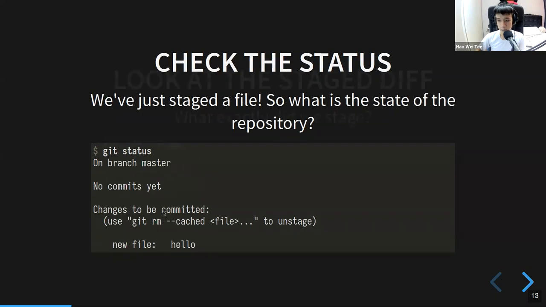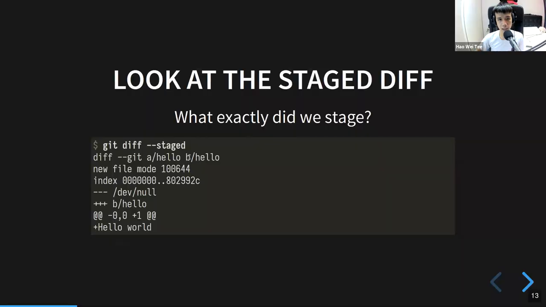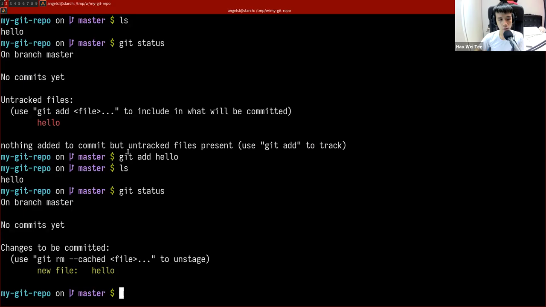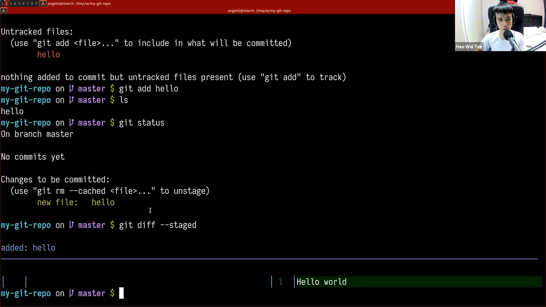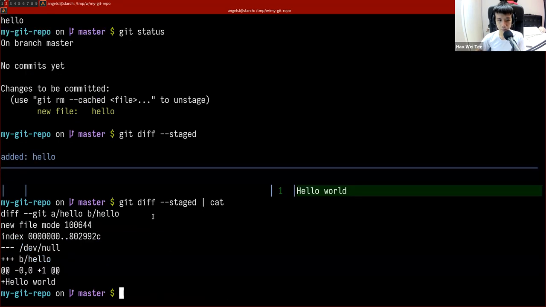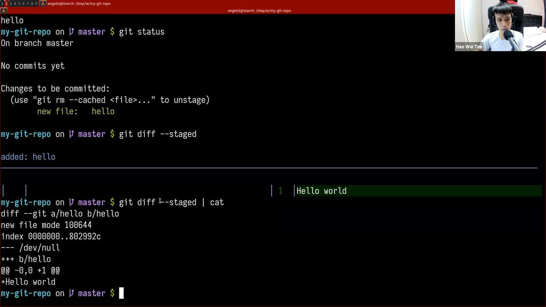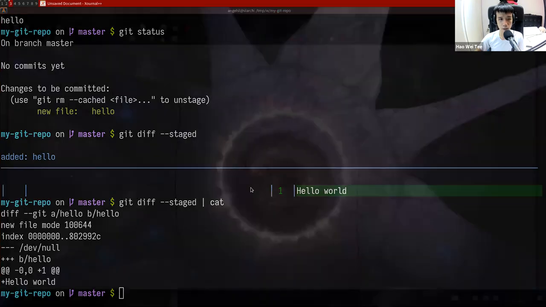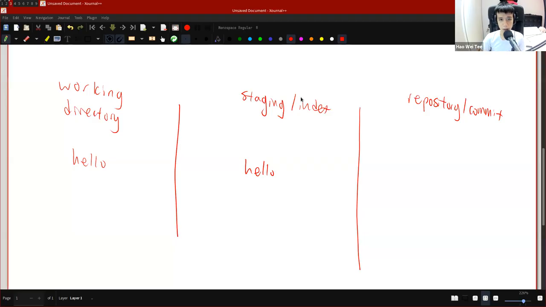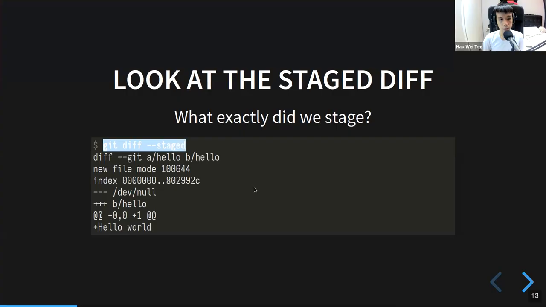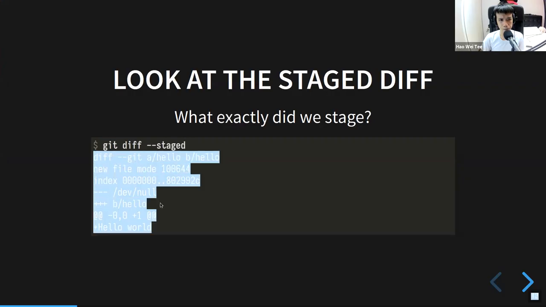And so the next thing to do is to look at the staged diff. So if you do git diff --staged, you will see this. What does this git diff --staged do? It tells you the difference between the index and the current commit. So what's the difference between the index and the current commit? You have added a new file called hello. And this is the diff that you see.